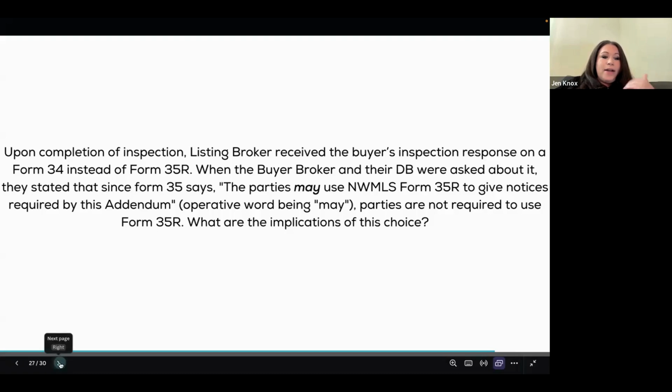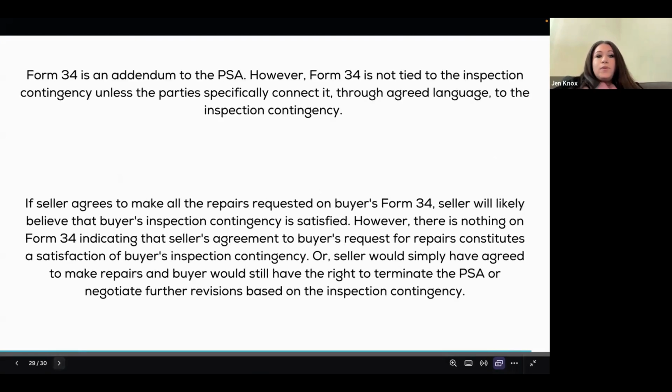Well, this is going to go back to the idea that our Form 34 is in and of itself a standalone agreement if signed around. If we are responding to a 35R and a 34 comes through mutually signed around, then it really doesn't matter what was on the 35R to begin with, because the 34 is also a mutual part of our contract. It's an addendum to the contract. So the true answer here is Form 34 is an addendum to the purchase and sale. However, it is not tied to that inspection contingency unless the parties specifically connect it through agreed language to the inspection contingency.